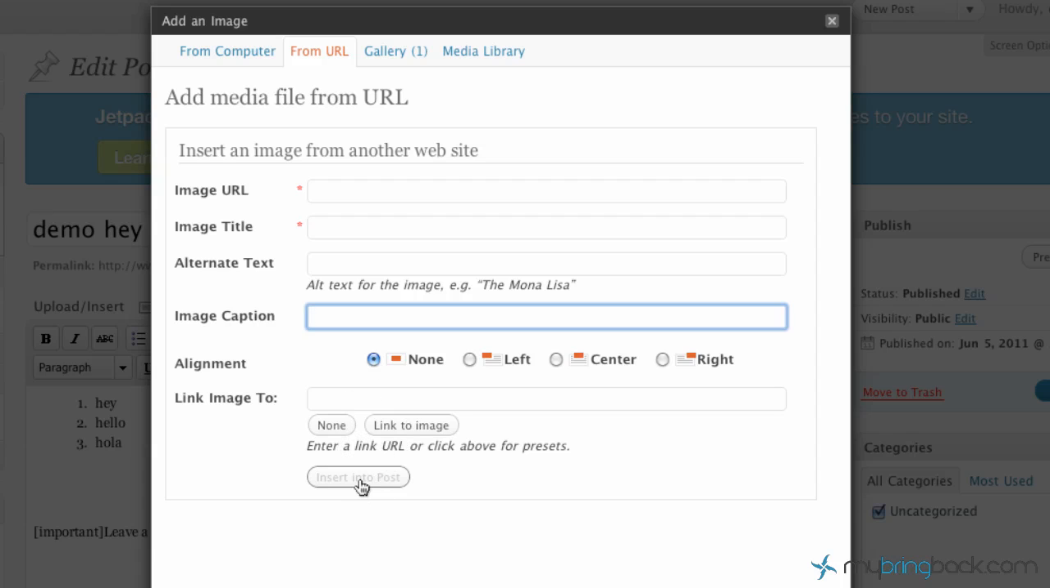The last step would be inserting into the post, and once you click that insert into the post, that's where that image shows up on your page. So that's the add media from URL.